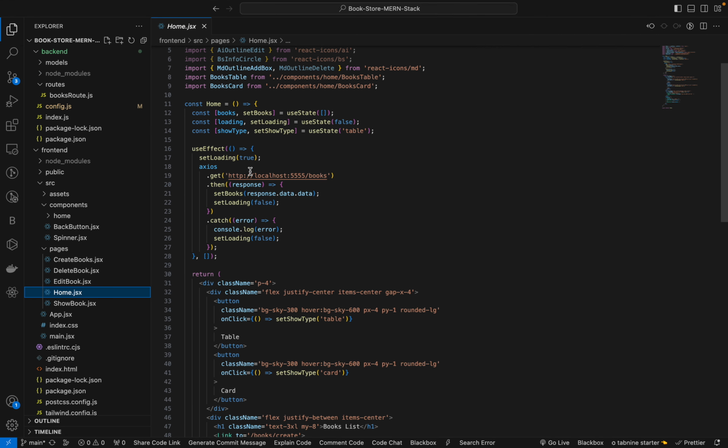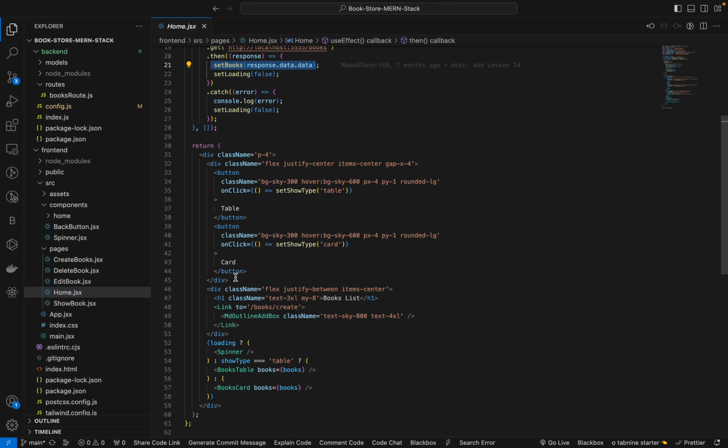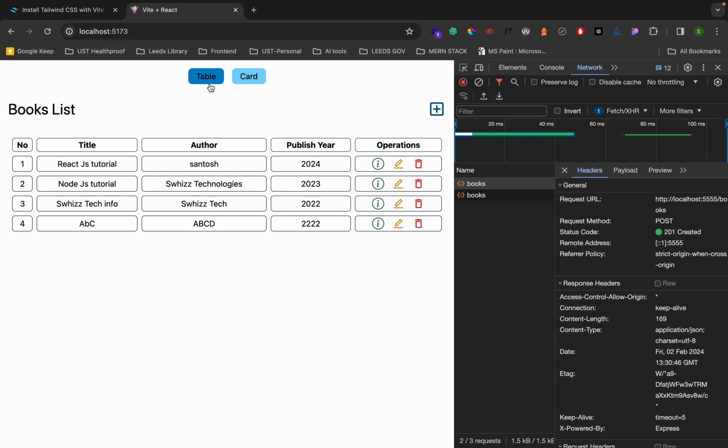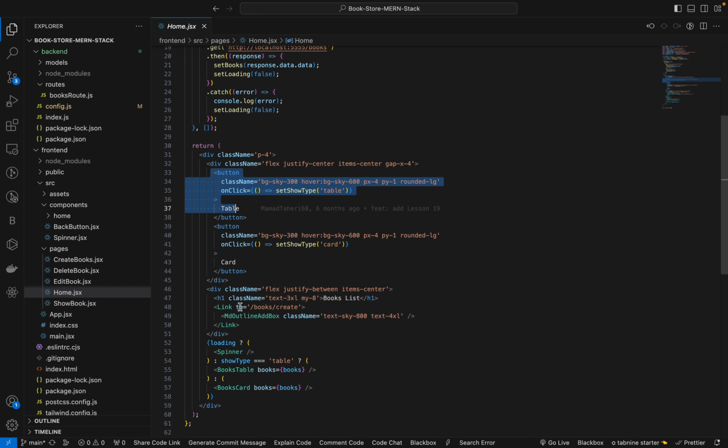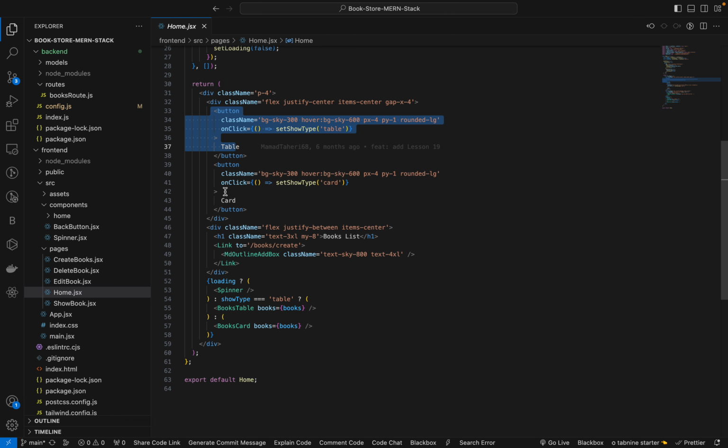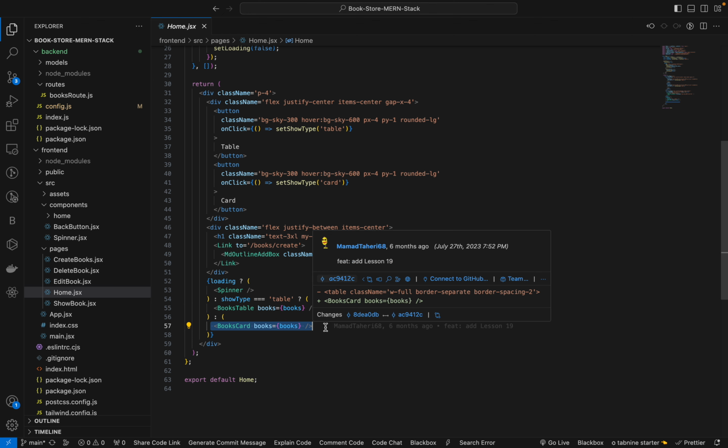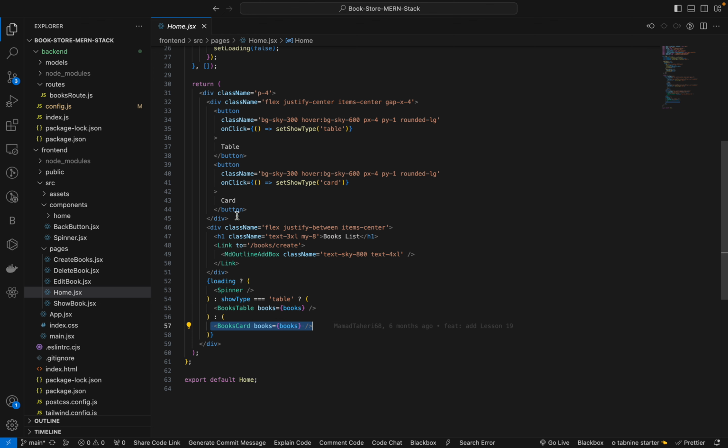So if you can see here, we are getting that method and we are calling that response.data, and we are facing it here. This is the format of the table and card buttons, two buttons, and we are showing those two views here. Linking that button and the styling of this one, we are showing it in the books table as one design and the card as another design, and we are transferring that books state value using props.